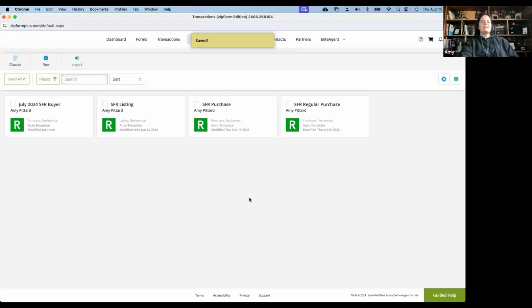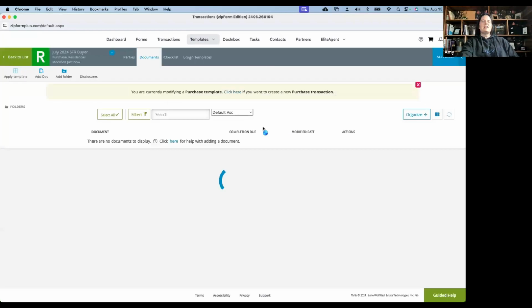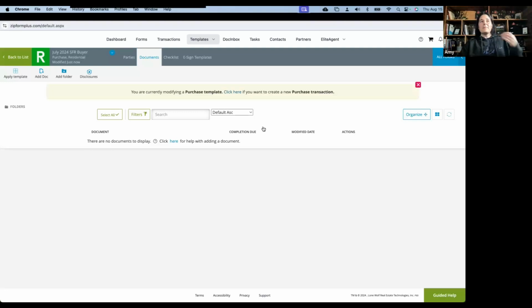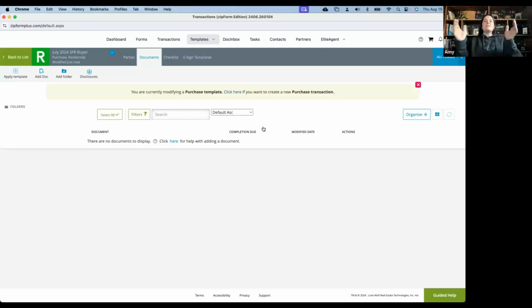Now it's got this new template that it's creating. When I open it, it's going to be blank. There's not going to be anything in here. The whole purpose of templates is that if I've got a new buyer, I can create a transaction in ZipForms, this template will be applied to it, and it's going to take all the documents that I want as part of a buyer transaction and put them into this file. In addition, any information that I input into this template is going to automatically be input into my new file when I create it.